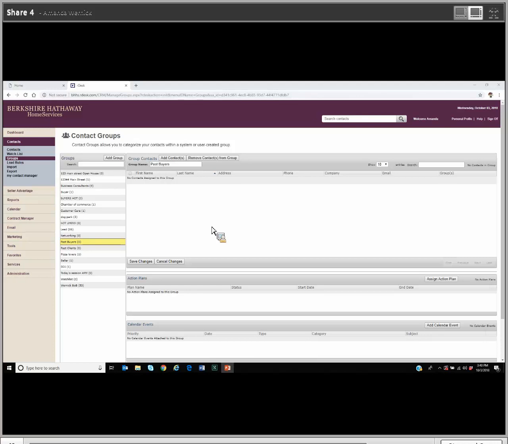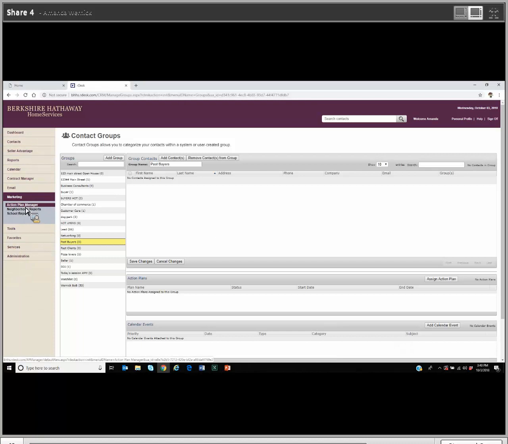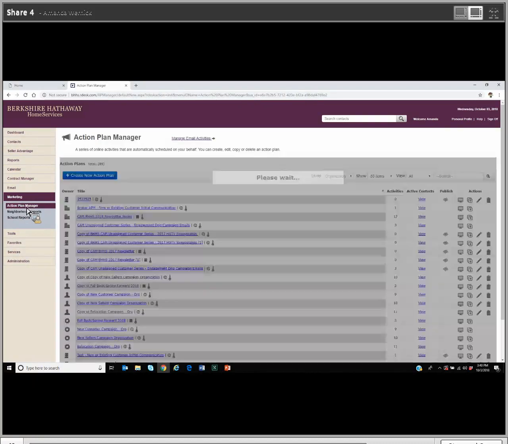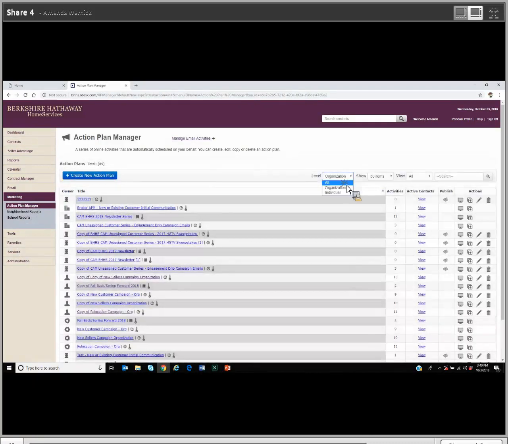Once you have your contacts in the CRM, you're going to want to stay in constant communication. The best way to do this is to set them up on an action plan. And let me show you how easy this is. On the left-hand side, click on Marketing. Then click Action Plan Manager.